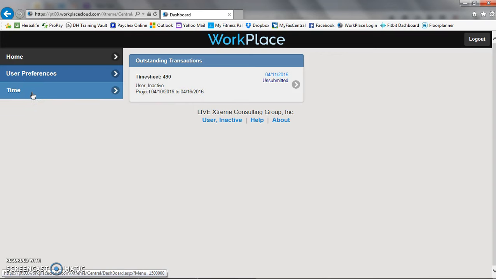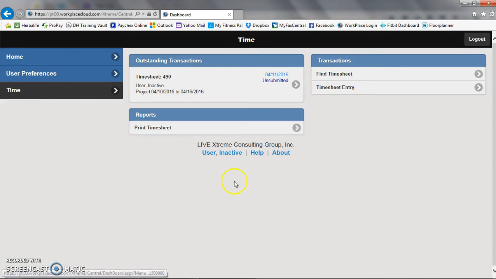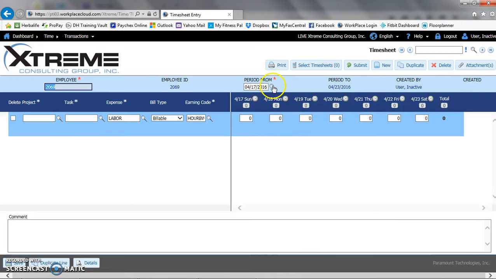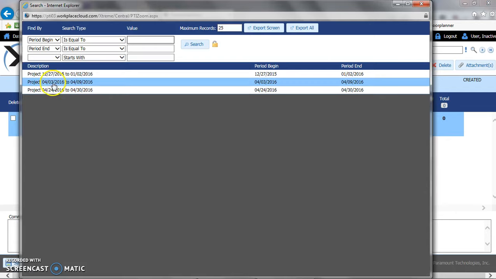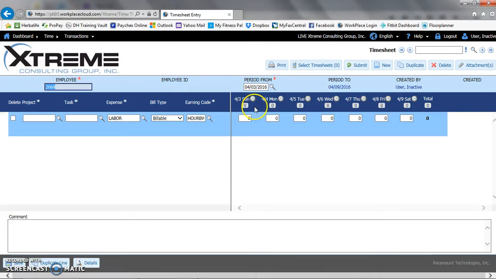For now, we're going to enter a new time card. We'll go to time. We'll go to timesheet entry. And the next available time period for you will auto-populate. So if you submitted time cards in the past, the next time period will populate for you. If it seems to be the wrong time period, you can always select the finder and let's select a different time period that's available to us.